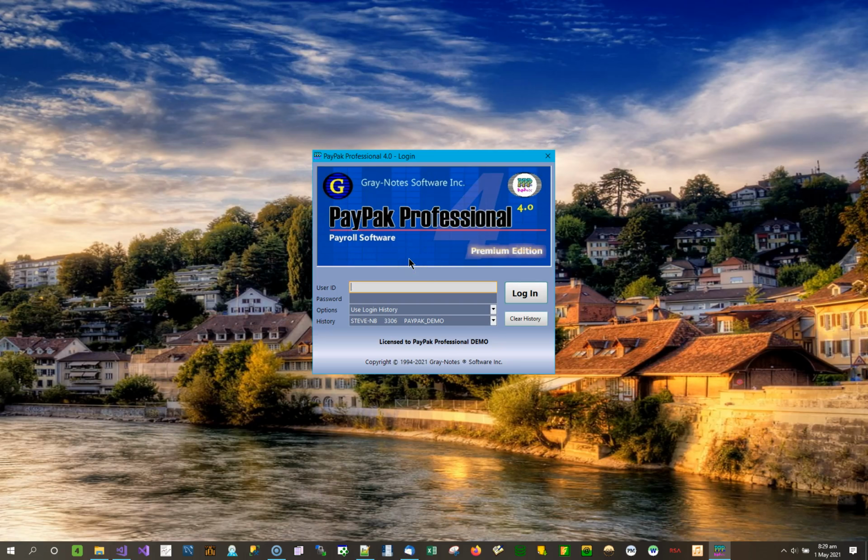Welcome to a training demo of the Mass Edit feature in PayPak Professional 4.0. This feature allows you to make changes to the entries in an unposted batch. It makes them very quickly. You can change multiple entries, and it's very useful in cases where you have a large number of employees or a large number of entries in a particular batch. So let's get started. Let's log in and show you how it works.